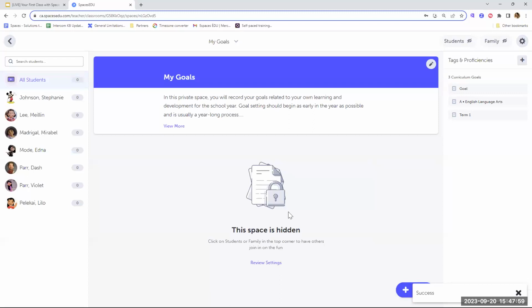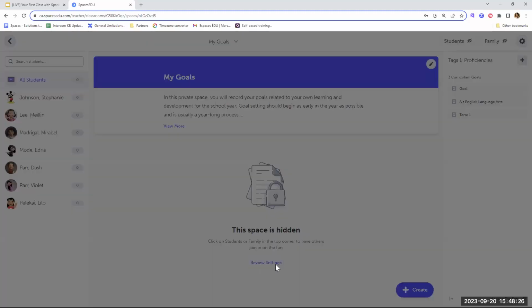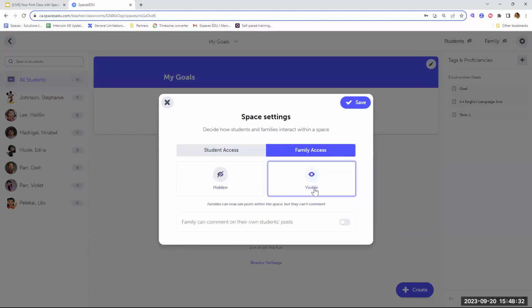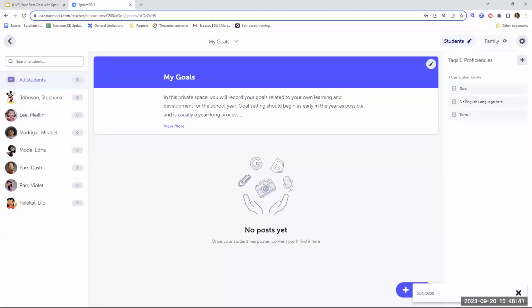One thing to note, by default, your individual and group spaces are hidden until you are ready to make them visible. So that gives you ample time to organize your class setup, which is perfect for the beginning of the year. So for next year, even before the first day of class, you can start organizing your setup right away. But for my case, I'm ready to review these settings to make it active for my students and also visible to parents here. And why not give them access to the comment section as well? We'll hit save to make that go live.